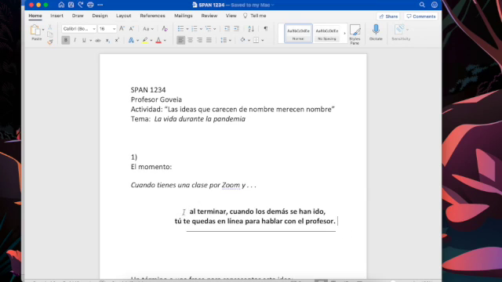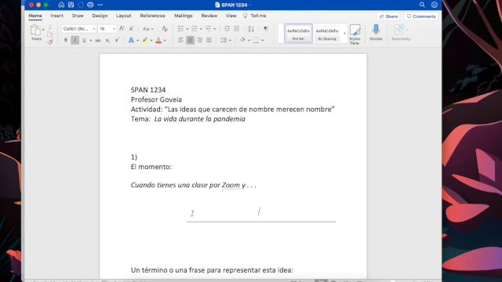Before we get to the part with the flashcards, I'm going to take this out right now because that would be my answer to the prompt. This is the name of the hypothetical class, my name, the Spanish title I would give this activity, and the theme of this specific activity is going to be life during COVID-19, the pandemic.